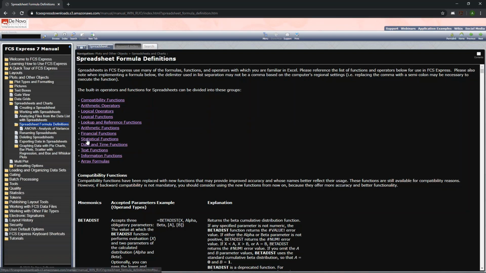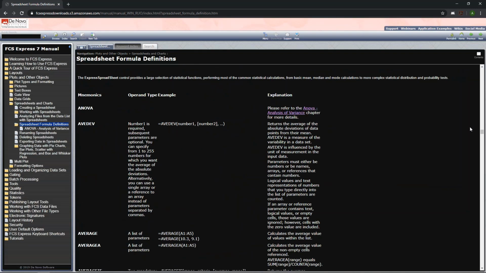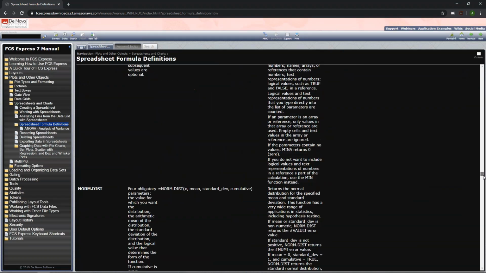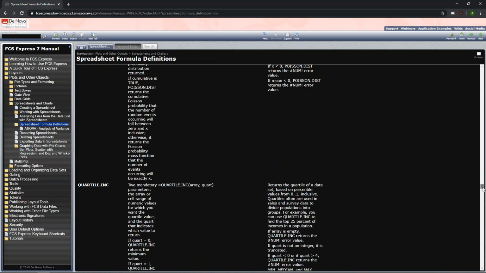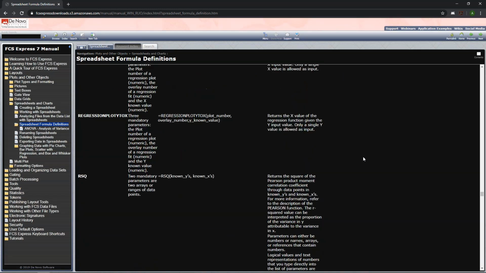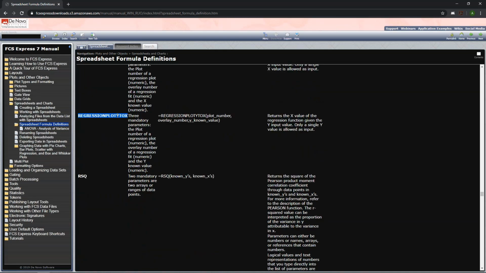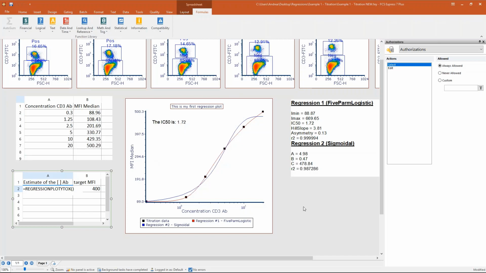What I want to do is go to the statistical functions and then go down until we see regression. And here we are. This is the formula that I'm using, regression plot y to x. This is the formula, and those are the three pieces of information that I need to retrieve. You see plot number, overlay number, and the y known value. This is the information that we're going to type here in these parentheses.